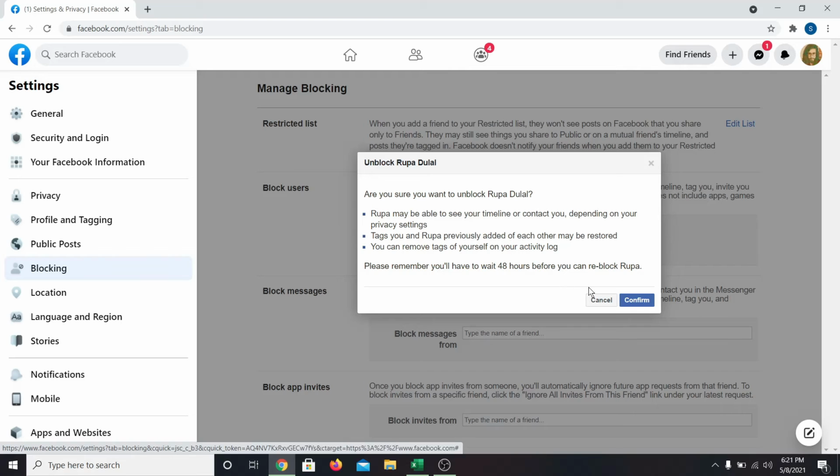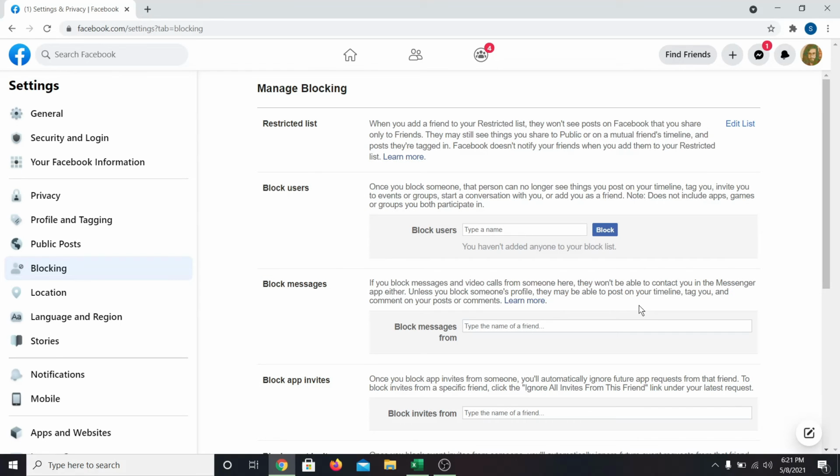button alongside their name. You will be asked if you are sure that you want to unblock this user. Click on the Confirm button and the user will be unblocked. You will still need to send a friend request in order to be friends with this user again though. So that is how you can access your blocked list on your Facebook account.